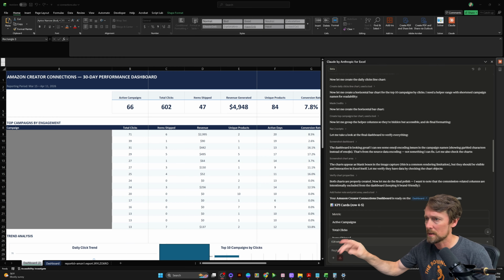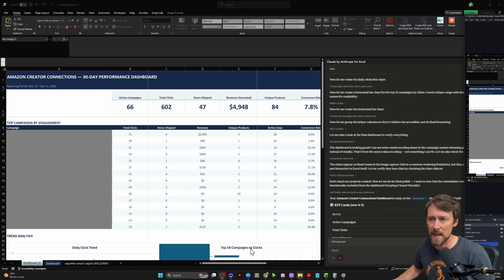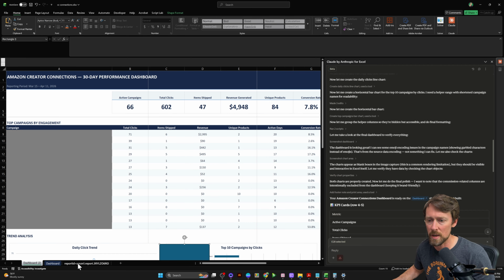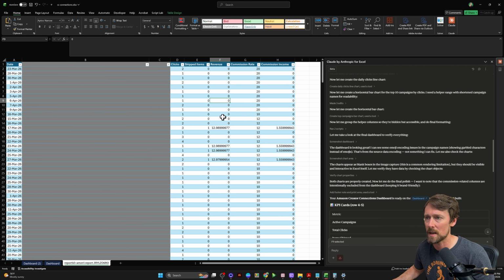So let me show you what we're dealing with right here. This is the dashboard it created, but let's start over here with the actual data that it's coming from. And I've got some of this grayed out because I'm not supposed to show you. This is my Amazon influencer program commission table, basically, and these are campaigns. And I don't think I'm allowed to show that based on terms of service. So that's why you'll see some grayed out stuff.